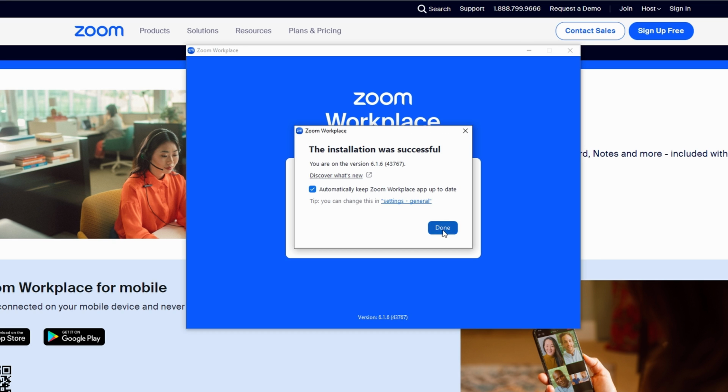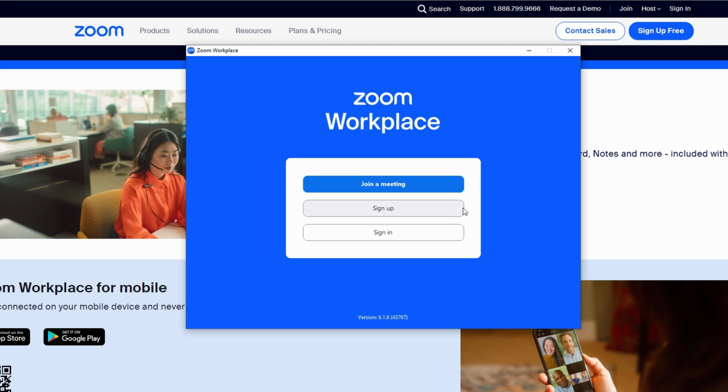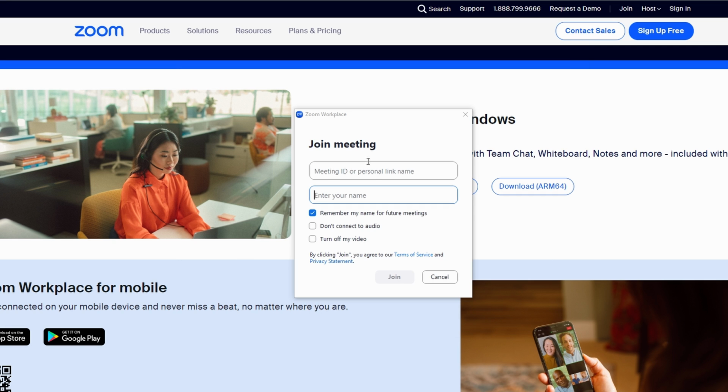To join a Zoom meeting, on the Zoom main screen, you can either sign in or create a new account, or click on Join Meeting without signing in. If you click on Join Meeting, enter the meeting ID and your name. You can also adjust your settings before joining, or alternatively, if you have a meeting link, simply click on it and Zoom will automatically open and join the meeting.